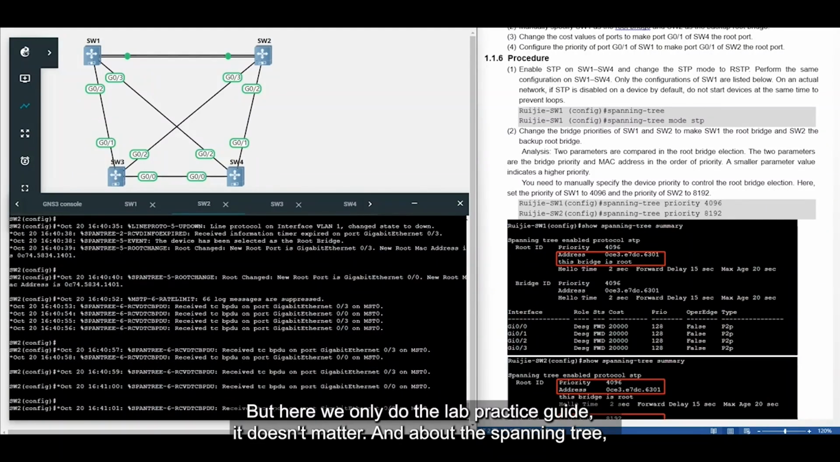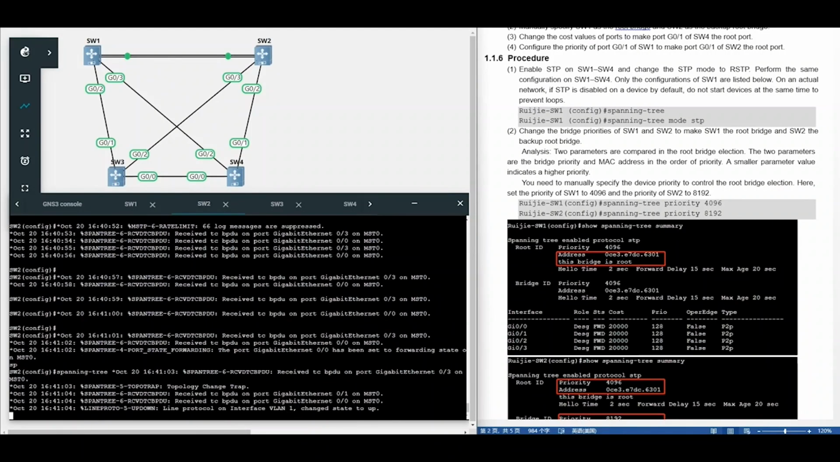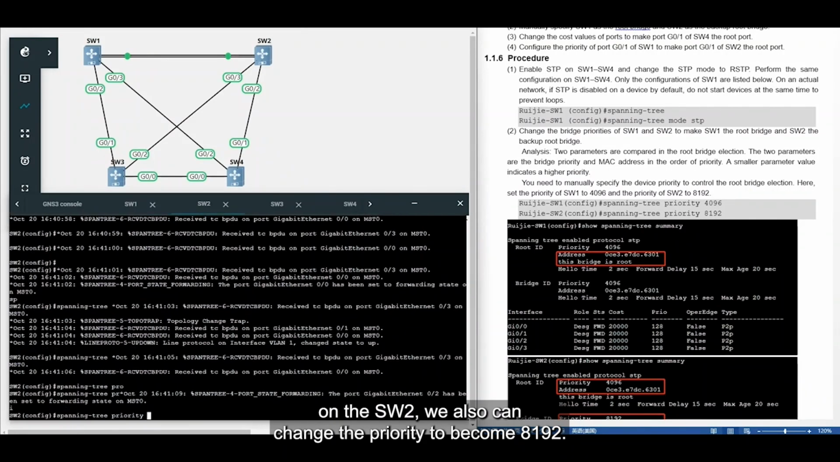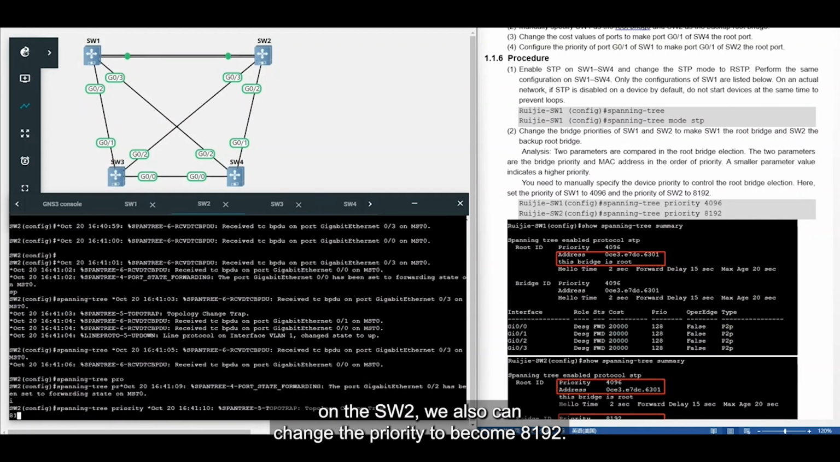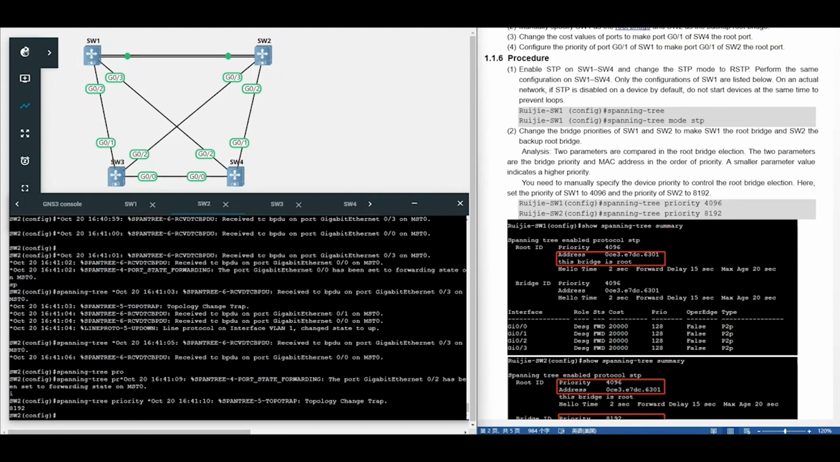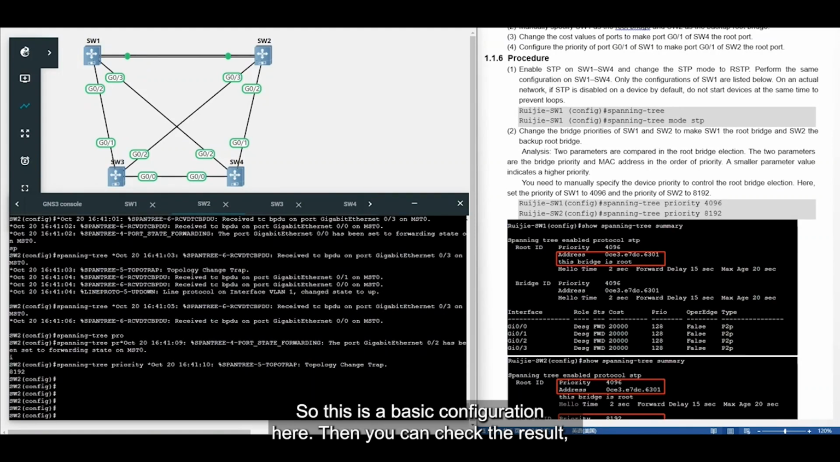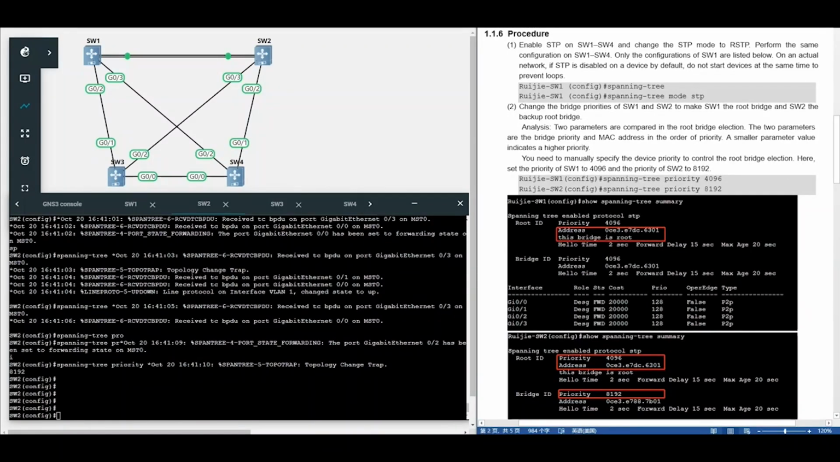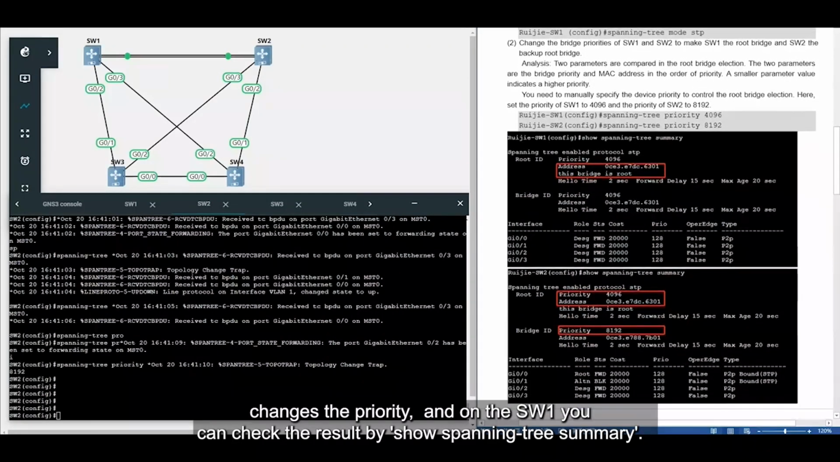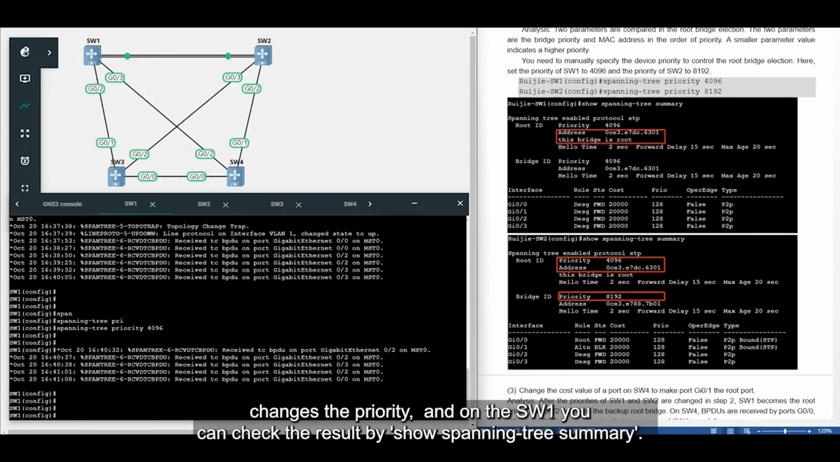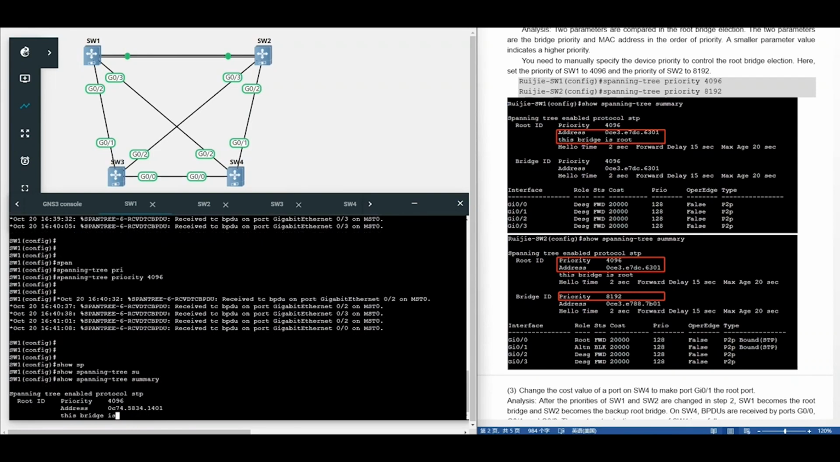It doesn't matter. And about the spanning tree, on switch 2, we can also change the priority to become 8192. Okay, so this is a basic configuration here. Then you can check the result. Change the priority, and on switch 1, you can check the result of show spanning tree summary.